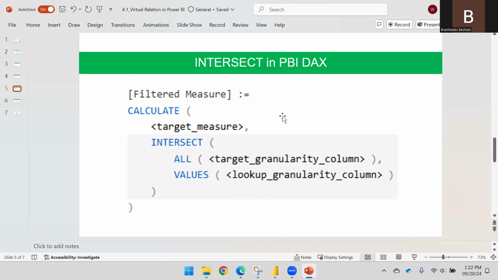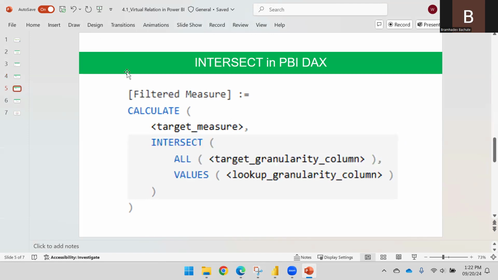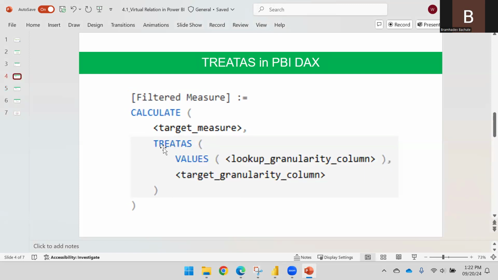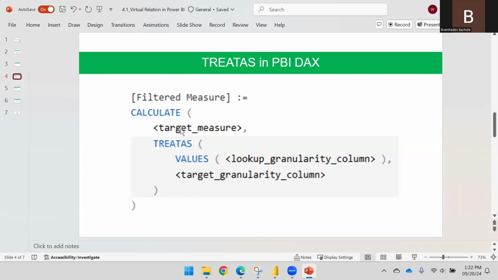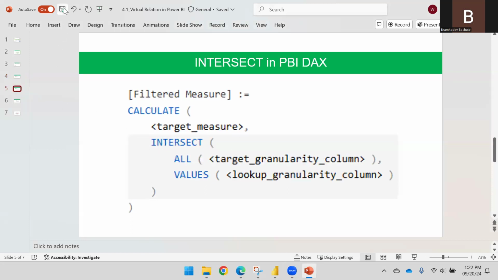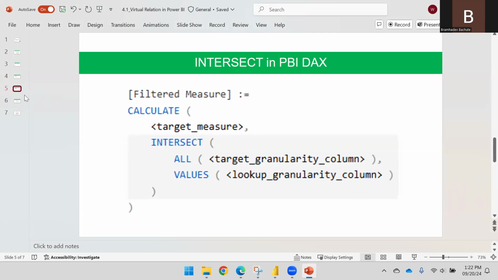But whenever possible, if your DAX version doesn't have TREATAS, then and only then go for INTERSECT. Otherwise, always try to use TREATAS. See, TREATAS is very optimized and performs much faster calculation, so this will not affect the performance of your Power BI. INTERSECT may cause a performance issue.